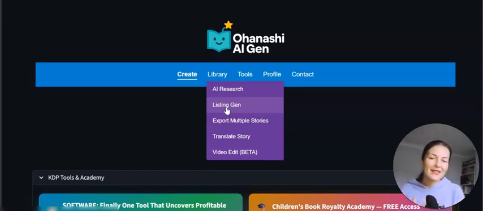So based on that story, it will have that story already saved here in the system, right? And it will create all you need for your Amazon listing: the keywords, the description, you name it. Even the A+ content, it will suggest what you should put on the back cover of your book. And again, it's all going to be in tune with that specific story.